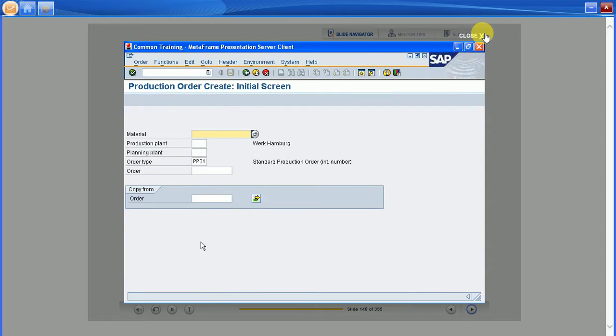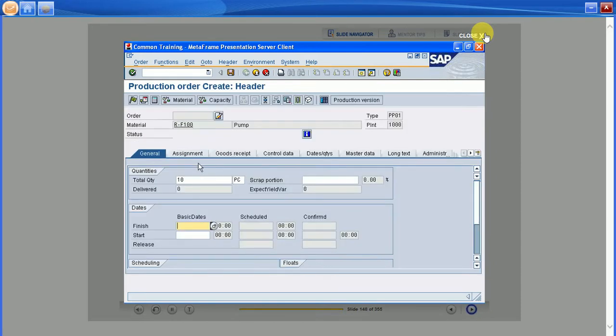The Production Order Create initial screen opens. Type the numbers for material and production plant. The order type value appears automatically. Press Enter to start creating the production order.